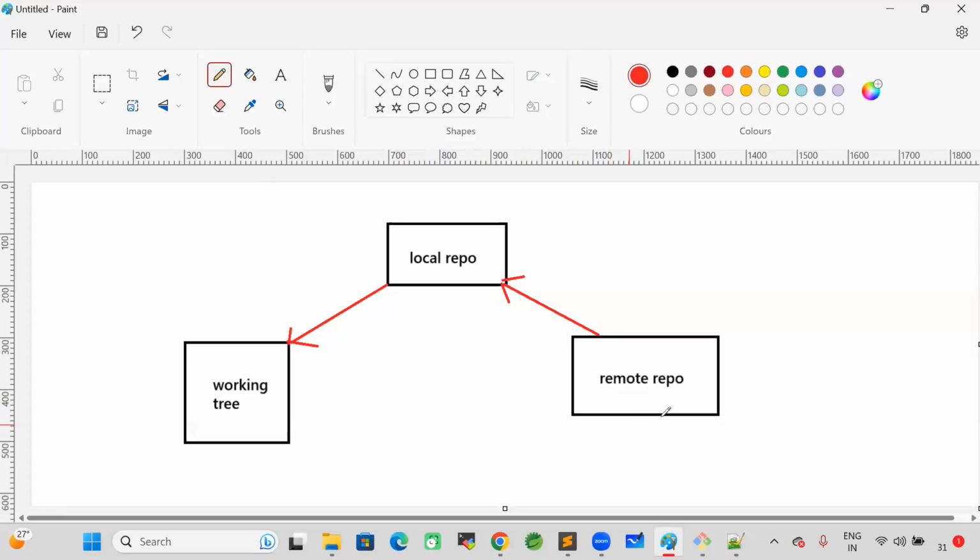I am taking the latest code changes from the remote using the pull command. When I do the pull command, directly it is taking the changes from remote to local, local to working tree. In the working tree, if the same line of the same file has changes, then a conflict will occur. Are you able to understand this? What is the conflict?